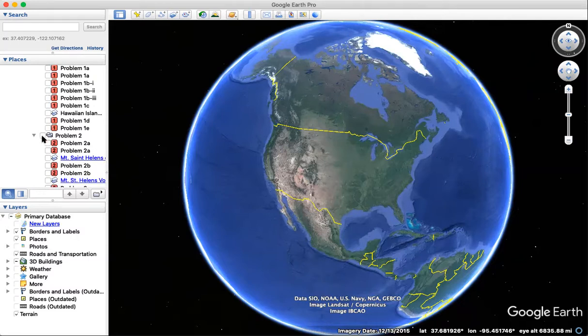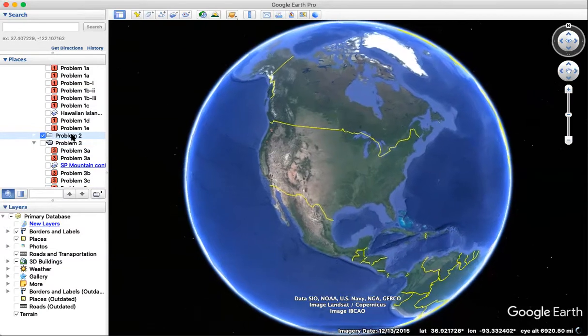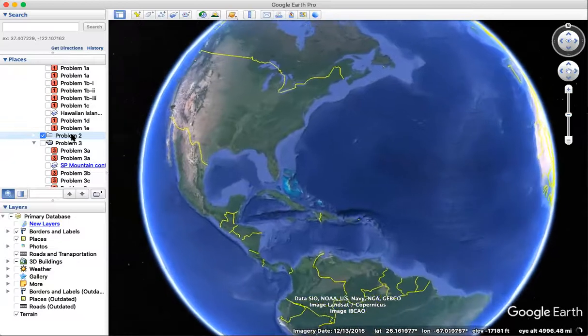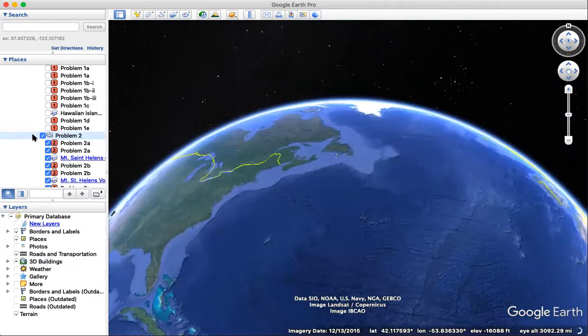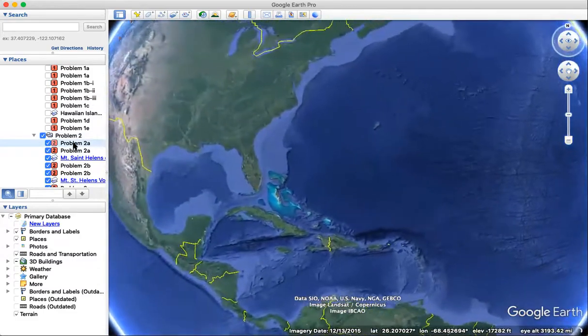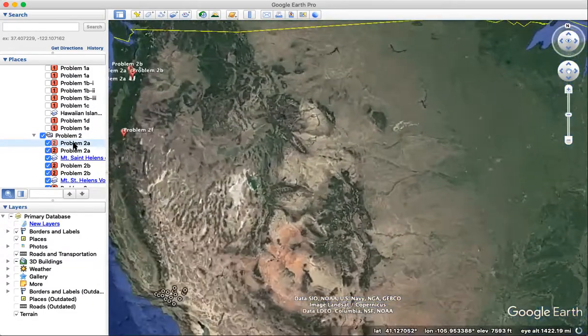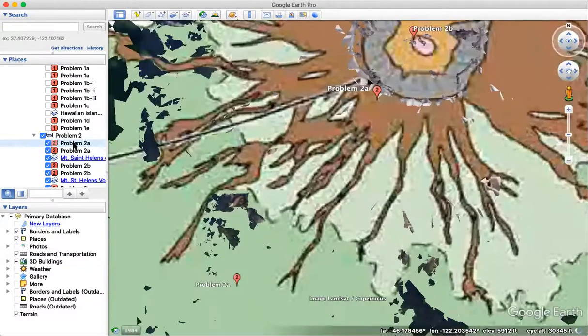If I want to, I can click the box next to problem 2 and that will turn everything on. Or I can keep it unchecked for now. It's kind of up to you. Okay, so that turned everything on. Now what I'm going to do is double click where it says problem 2, and that will fly me to the location of problem 2. Okay, I don't know why that didn't work. I'm now going to click on problem 2A. Maybe it'll take me there. I'm not sure why that didn't work. Okay, so here I am in problem 2A.